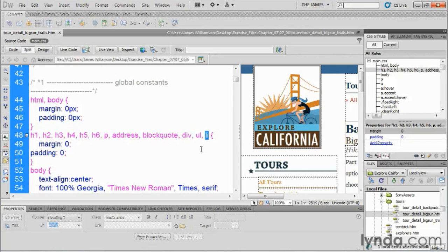The key here is that we're only doing select elements. It's a much shorter list. We don't have to remember to do it for every single element. We just have to remember to do it for all of our headings, our paragraphs, if we're using addresses or block quotes, any div tag that we want, which, by the way, is just to be safe because most div tags don't have a default margin in browsers, and then unordered list and list items. Since those now have zero padding and zero margins, we're going to have to explicitly set those in our styles.